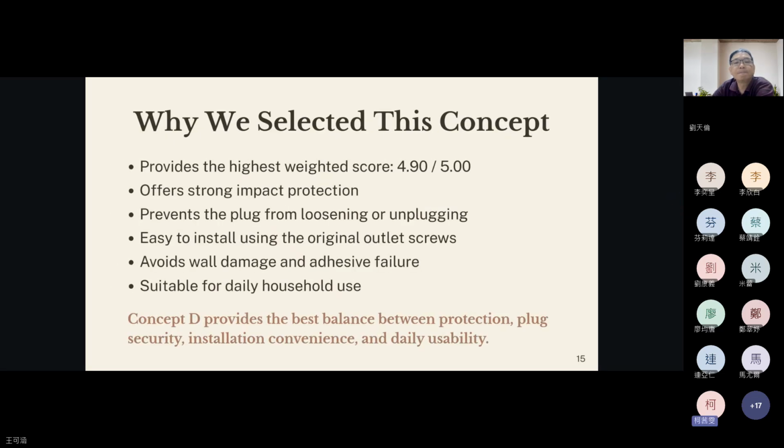We select concept D because it has the best overall performance. It provides strong impact protection, prevents unplugging, is easy to install, and avoids wall damage. Overall, concept D gives the best balance between protection, plug security, installation convenience, and daily stability.